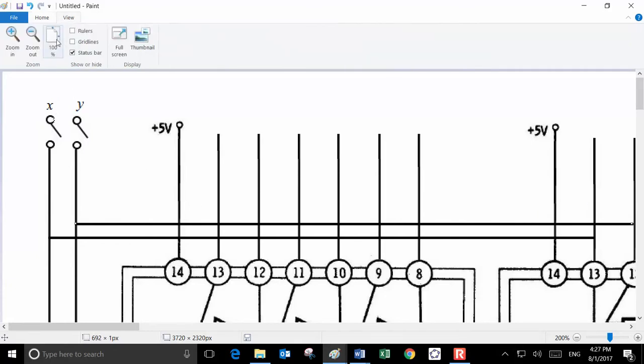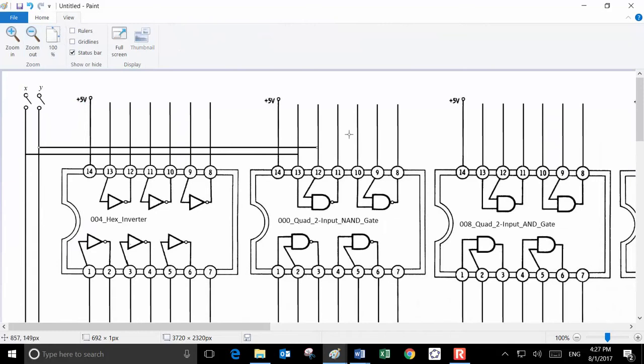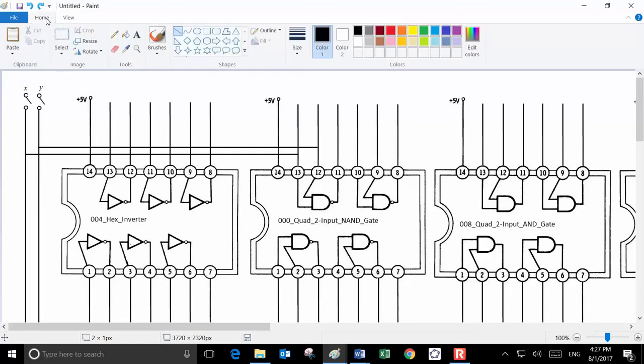If you want to zoom out a bit so you can see better what you're doing, you can. So there, I've hooked up the X and the Y to the NAND. And then I need a not X. So let's put some solder points in right away.